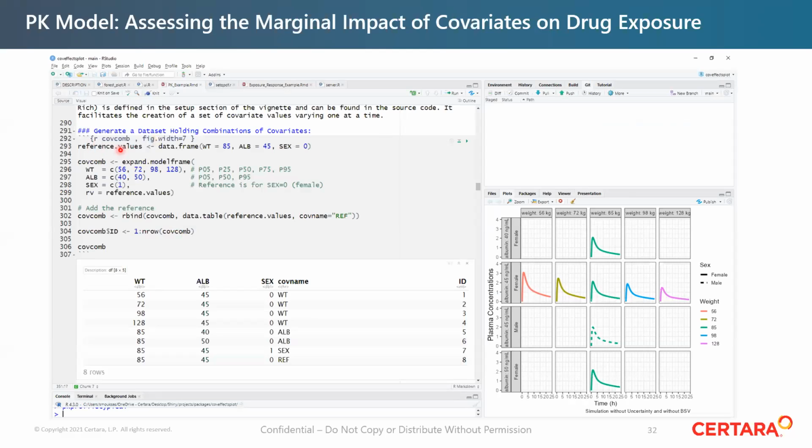After I define my mrgsolve model, I define this combination of covariates. There is a very nice function in the package called expand model frame, written by my colleague Benjamin Rich. What it does is vary one covariate at a time. So weight is varied while albumin and sex are held fixed. That's the weight effect, while for the albumin effect, I vary albumin while keeping weight and sex constant, and so on and so forth.